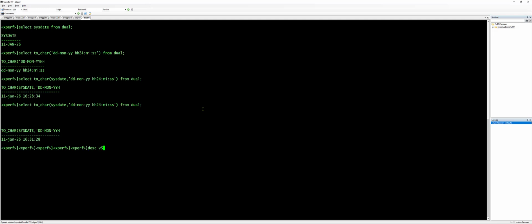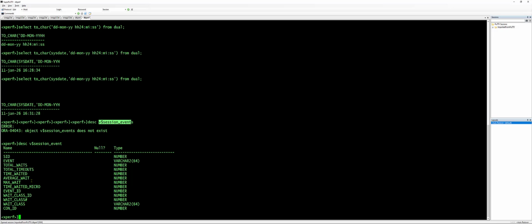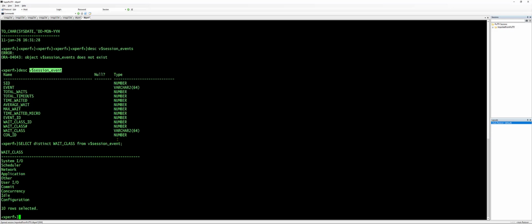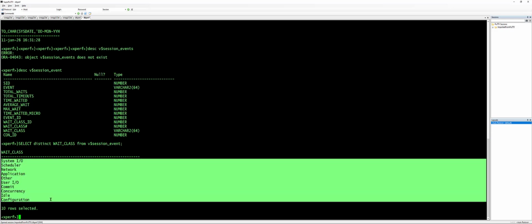Okay, so we have a view to check the class and the events. We call it a session event. Here we have wait class, and we also have event. So if I just say select distinct wait class from the view, Oracle has categorized each and every class like this.